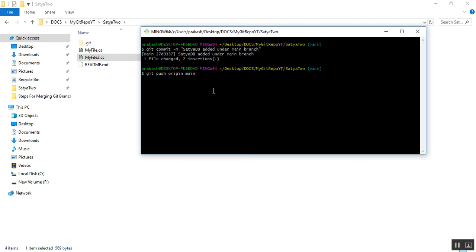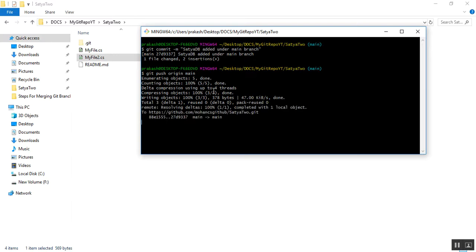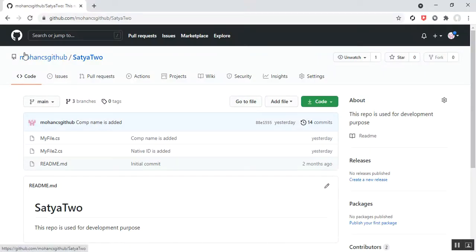So it takes some time to push these changes to our GitHub repository. You can see here our changes have been pushed successfully to our GitHub repository under the main branch. After that, I'll refresh the GitHub repository here under the main branch.